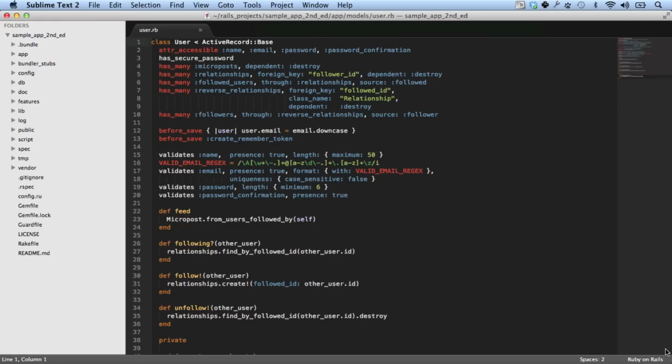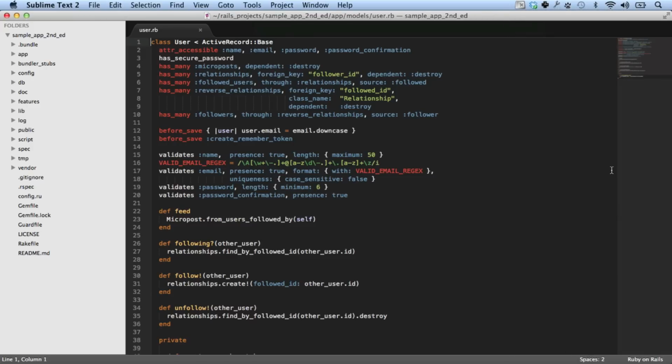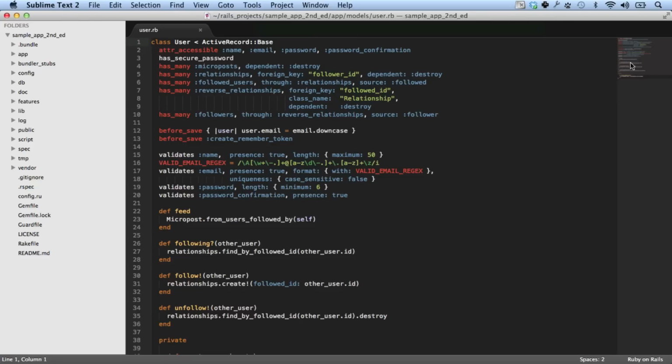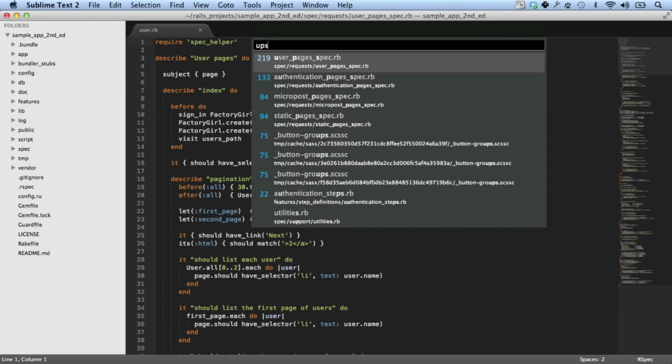You can see at the bottom right here we've got Ruby on Rails syntax highlighting right there. On the far right you might notice that there's what's called a mini map. It's actually a map of the code in this file. This is especially useful on longer files. Let's take a look at one of those. That was Command T, if you were paying close attention.